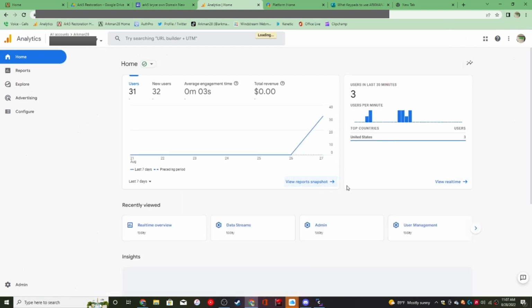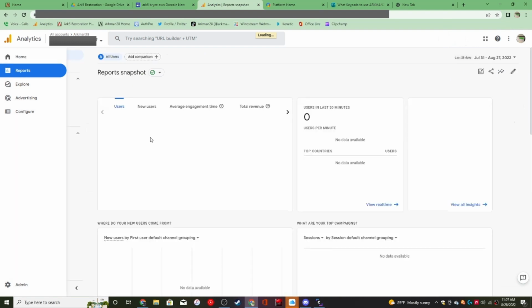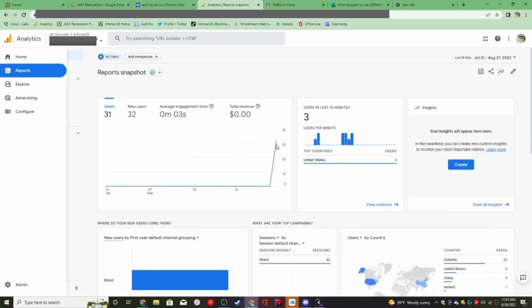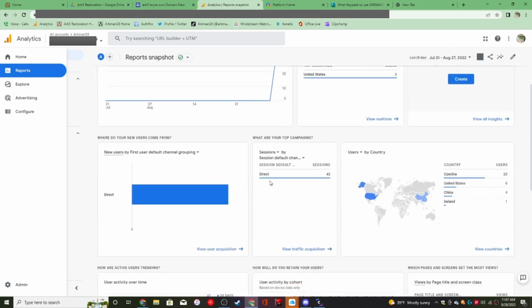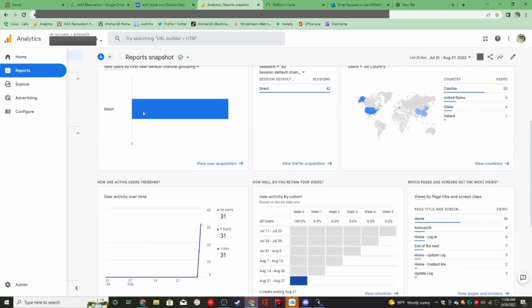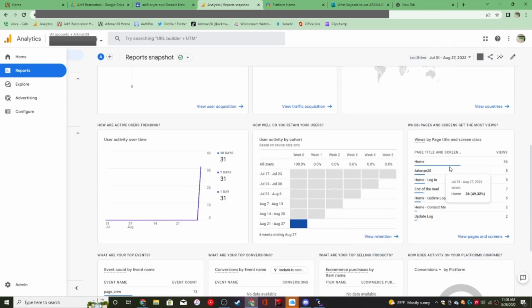Let's go through snapshot reports here. So, right now, August 28th, we've had, August 27th had 31 users, which is a lot of users. For some reason, the biggest is the Czech Republic with 20. The United States is 6, China is 4, and Ireland is 1. Where's Ireland on here? Right there. There's Ireland, 1 in Ireland. And biggest is obviously the home page. Then we got this one. I thought I blocked that off. I gotta go back and check that.